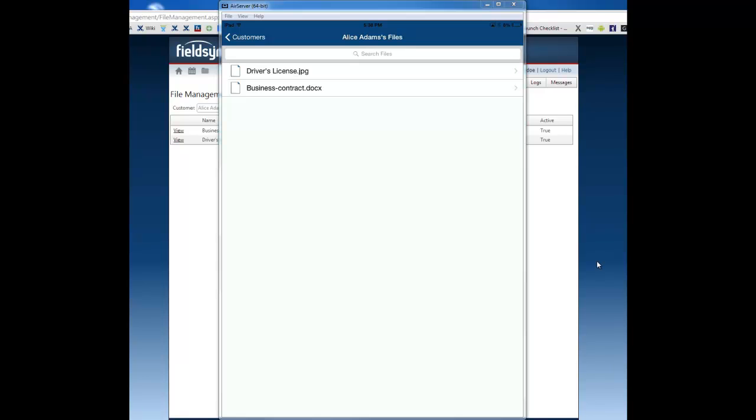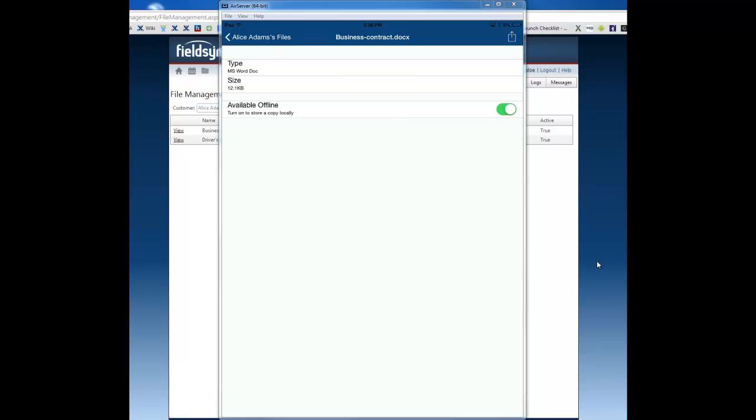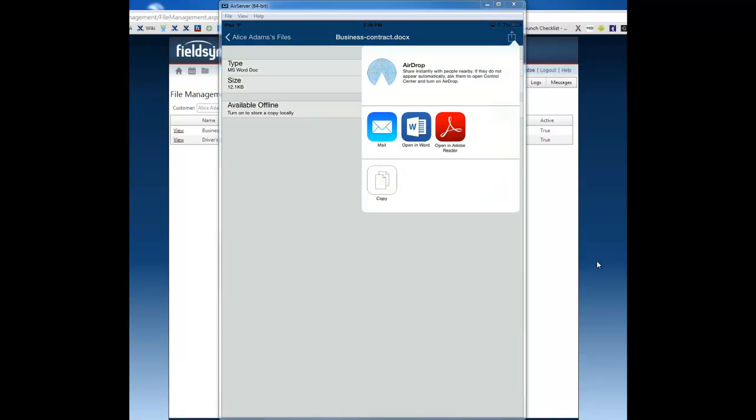So let's take a look at this business contract. Now when it comes to file management on the mobile application, we don't have any constraints related to the types of files that we support. As long as you have a viewer that is installed on your device that allows you to view those types of files. So in order to view PDFs, you need to have a PDF viewer application like Adobe Reader installed. In order to view doc files, such as this one, you can install Microsoft Word for iPad.